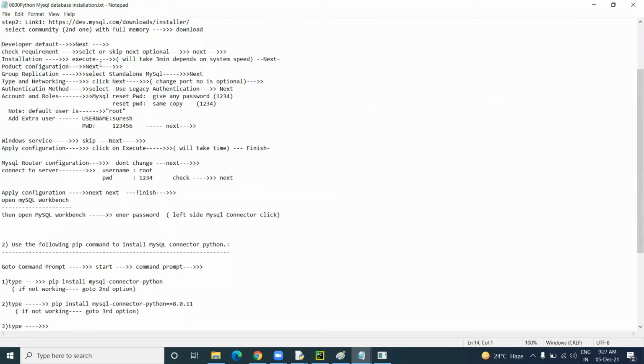So after downloading this, you just go to the default option. Select next, and here it is asking for any other thing. You can skip and go to the next option, and the installer executes.